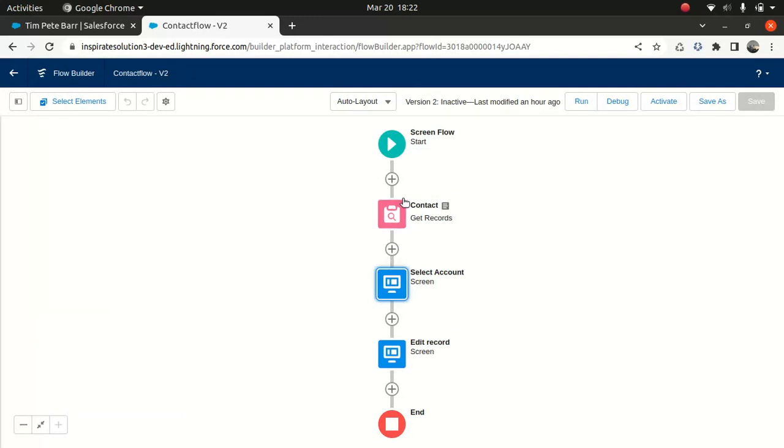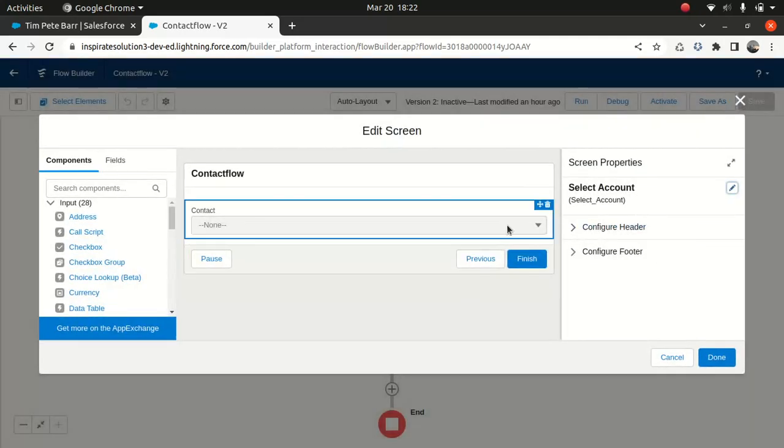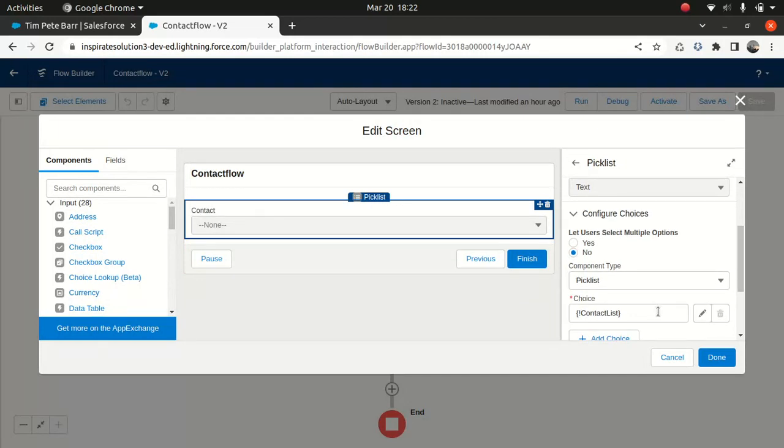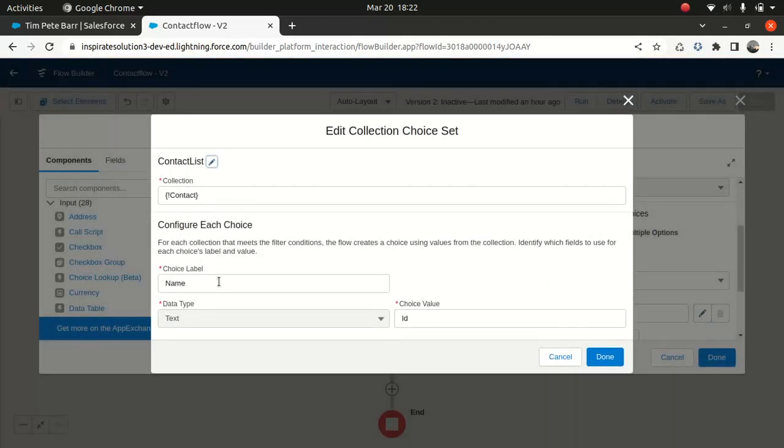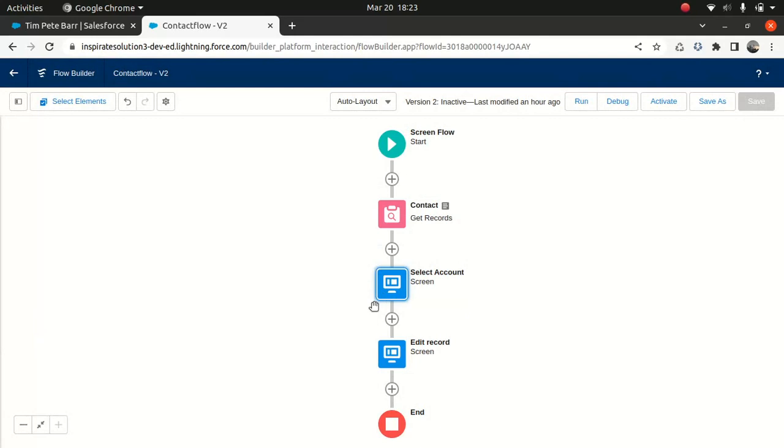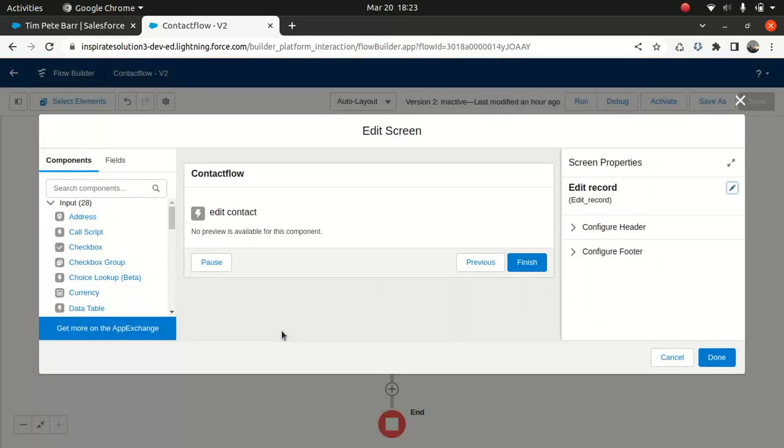I'll show you something. What I'm doing in this choice set, contact list: I want the user to see the name. Obviously, it makes no sense to show the user the ID, because what the heck is an ID? It's a GUID, so it doesn't make any sense. So I give the choice label as name, and then I'm assigning the data type to ID. This way, when you choose a name, behind the scenes it will have an ID pointing to it. That ID is what I'm after. Then on another screen, I've actually used this LWC component.